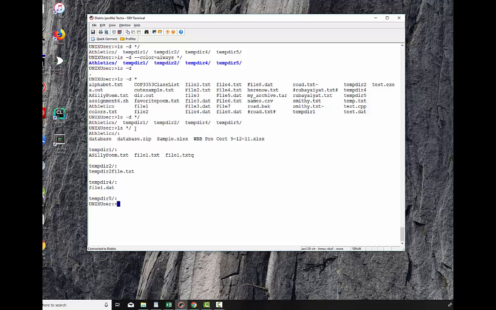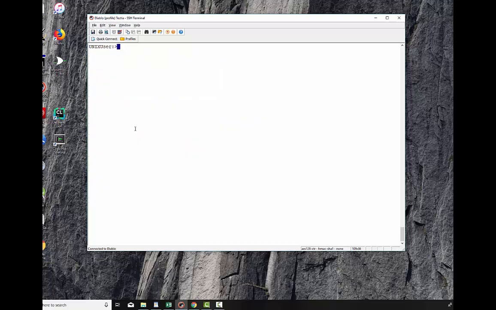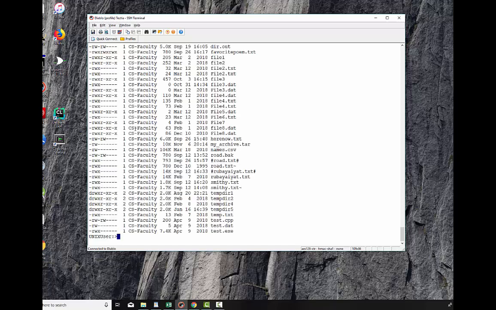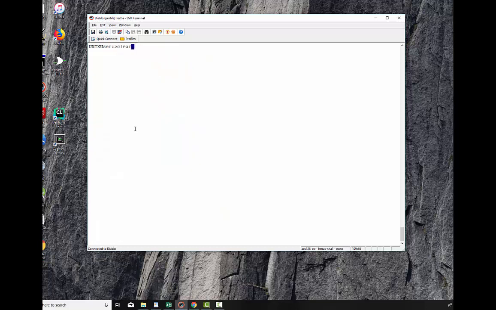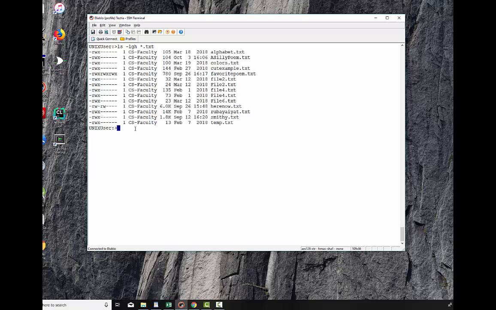Okay, now a few more options. Let me do a clear. This one is a long listing format minus the users and in human readable format. And again, go back and look at the man page. Long listing format minus the users, and h is human readable format. Okay, and there it is. Now if I only want to limit it to just the text files, I can just say that.